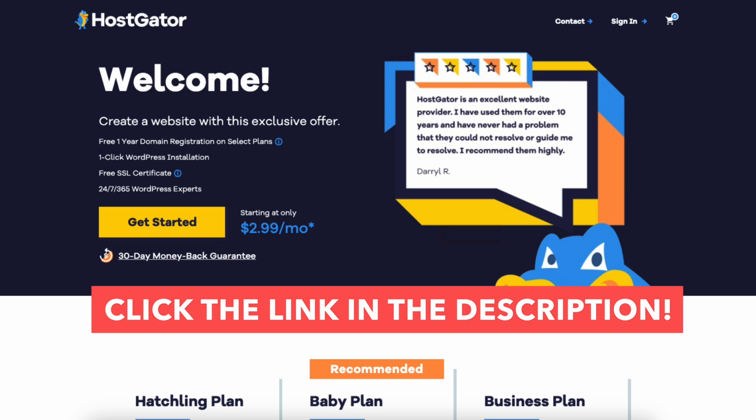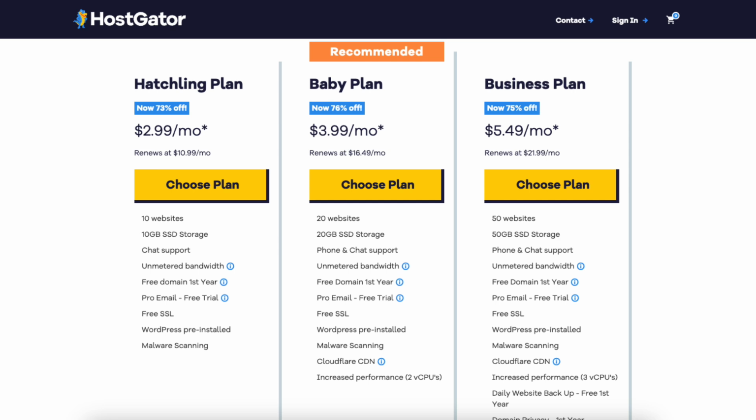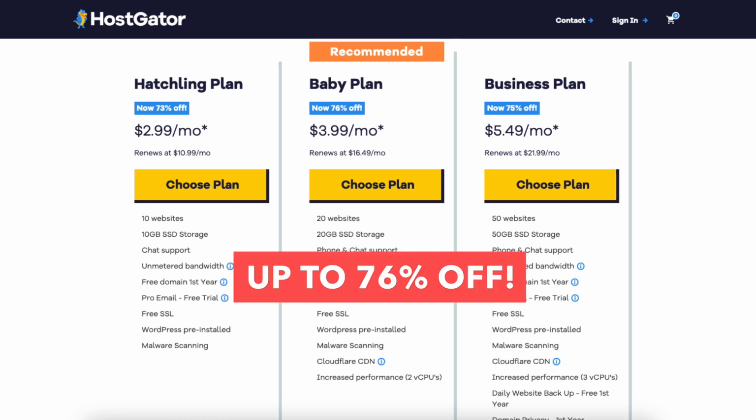Once you click the link in the description below, you'll be on the HostGator page. Click the Get Started button. You'll now be taken down to the HostGator Plans section. You'll see 3 different plans you can choose from: the Hatchling, Baby, and Business Plan. You'll see the discount amount being shown for the plans.